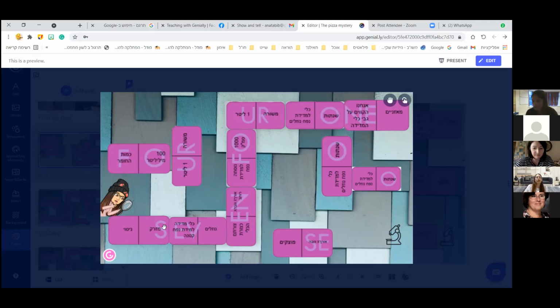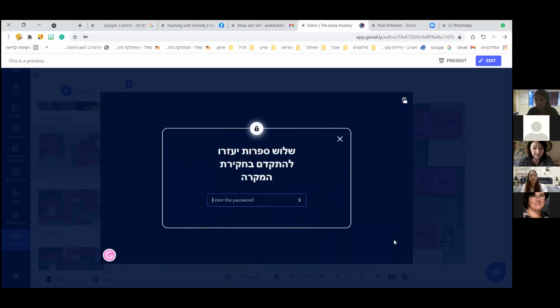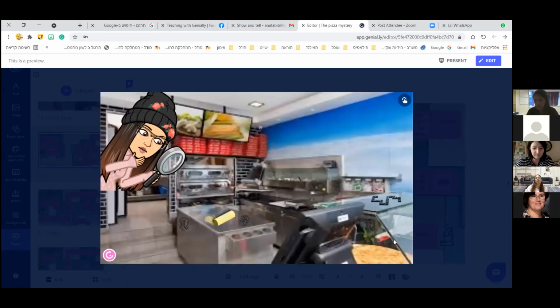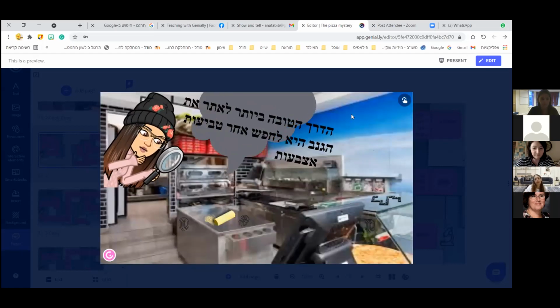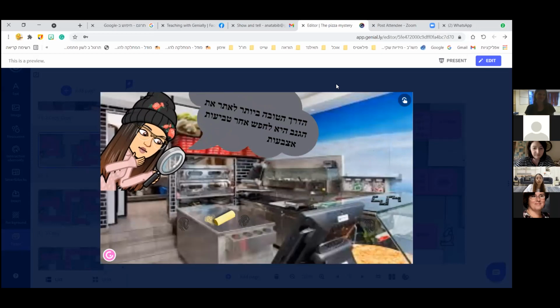Now that all the pieces are in the correct place, you can see the code that will get you to the other page. So we have here 7, 4, 1, and then you can go to the other page. That's it. Thank you for listening.